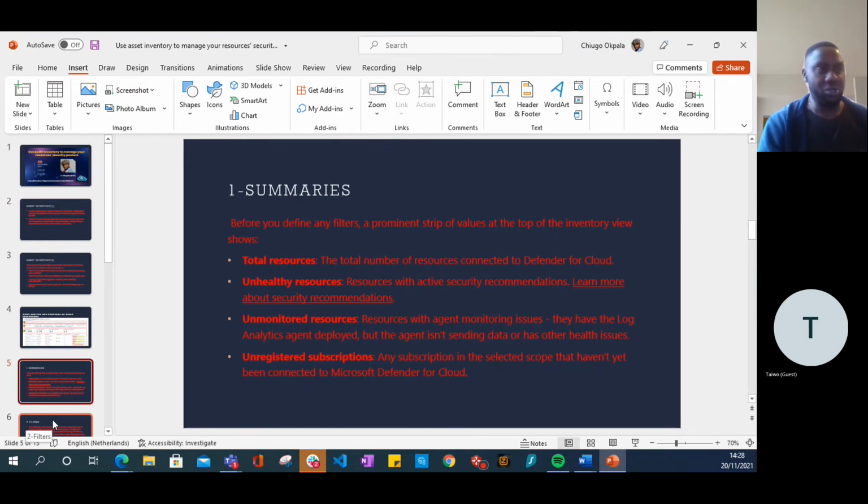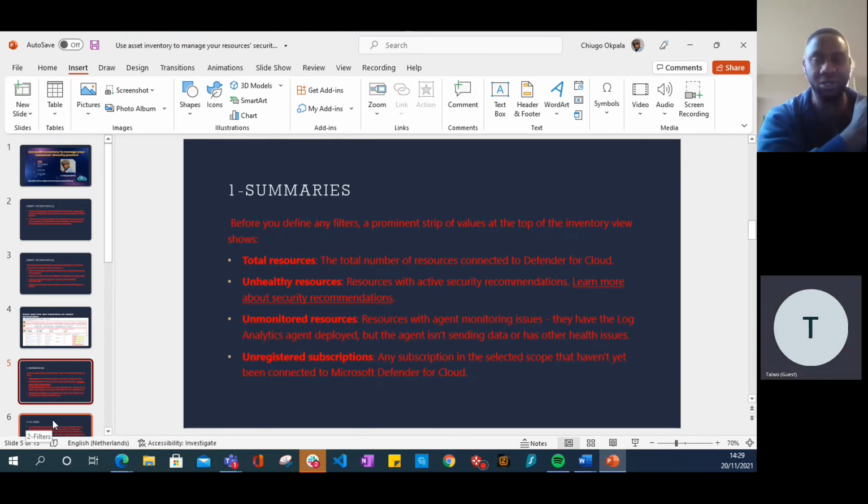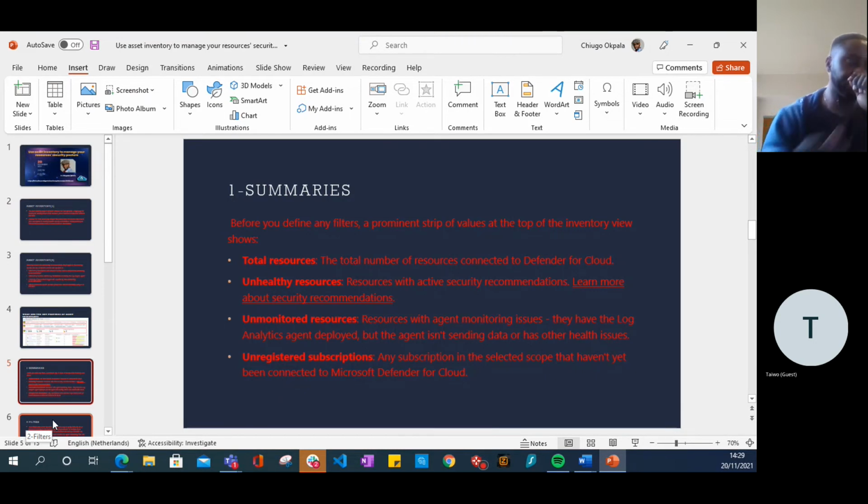So any subscriptions in the selected scope that haven't yet been connected to Microsoft Defender, it tells you and shows you, and it's up to you to connect it or not. Often most organizations have a production subscription for the production work, and they also have acceptance and development, where they develop their stuff, do their proof of concept and minimum viable product, or have a dev test subscription.